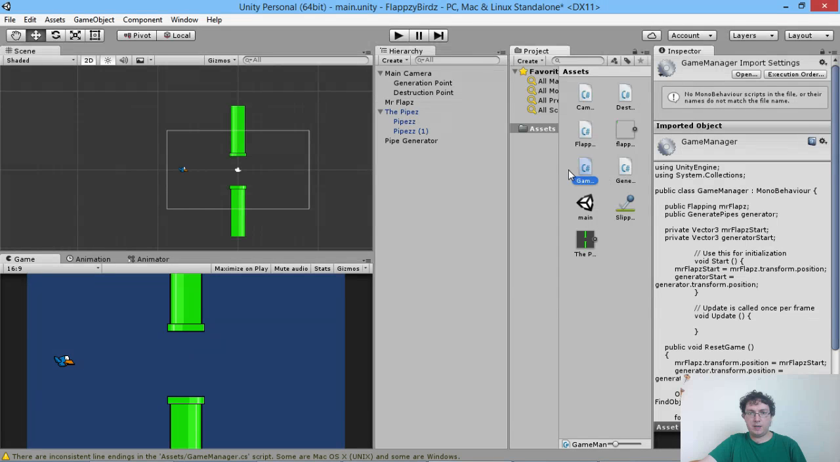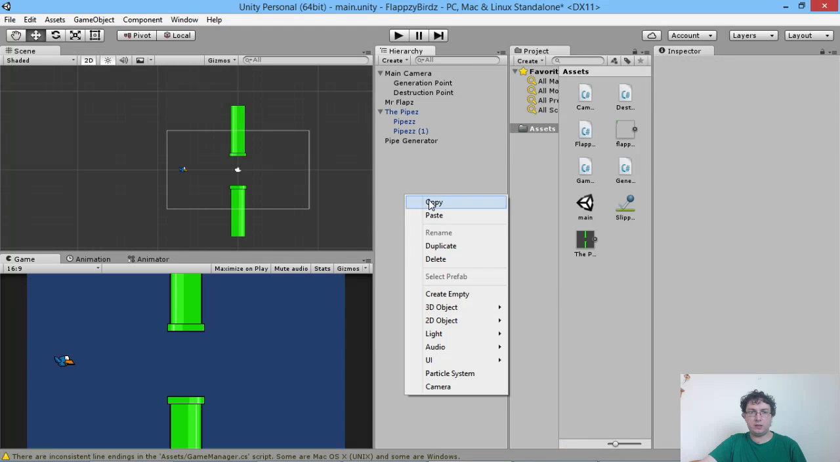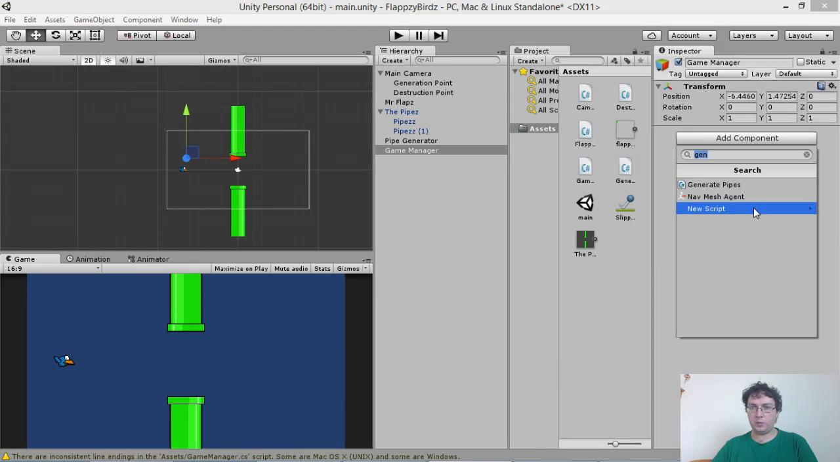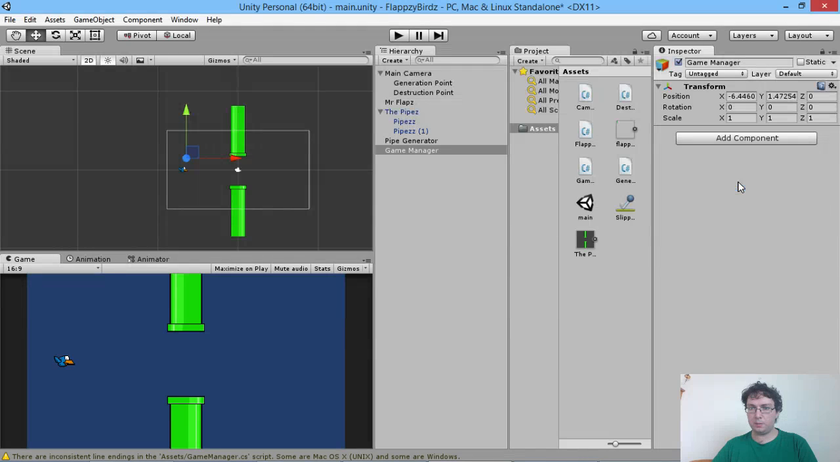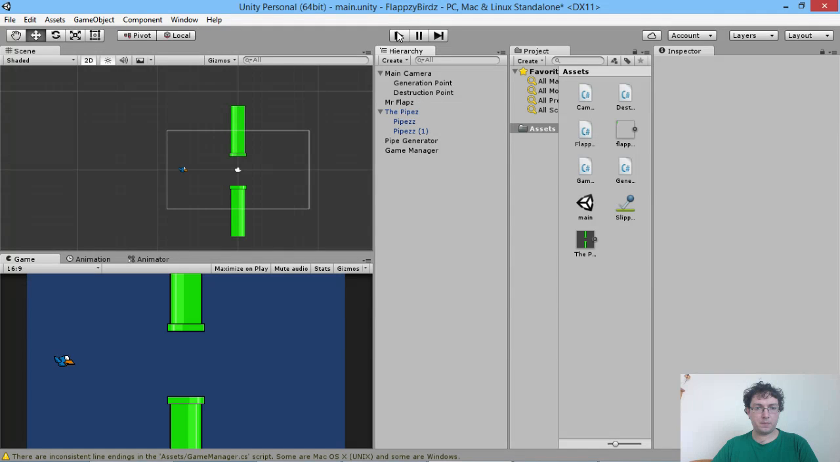Okay, so our game manager, we need to give him a new object to be attached to. Create empty, game manager, and then we'll add that script. Bam. So we got Mr. Flaps, which is there, and we got our generator, which is there. Now that I think about it, we've no way of making the game reset yet, so I need to do that.